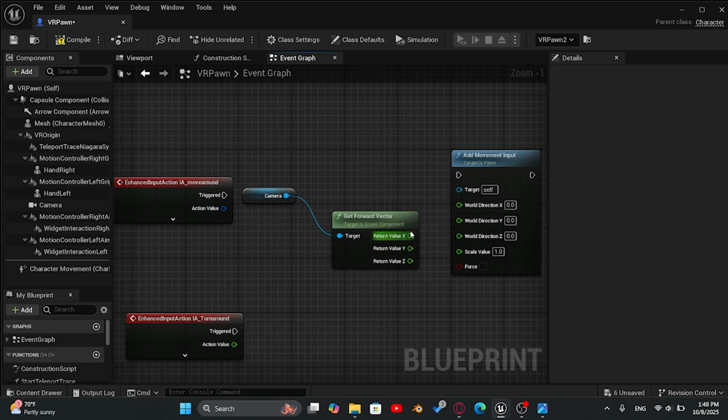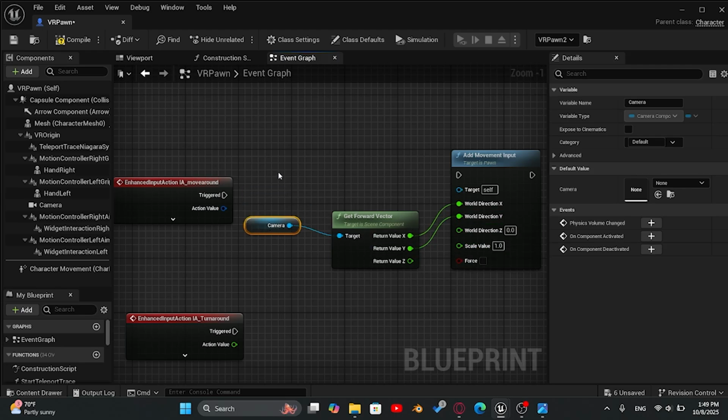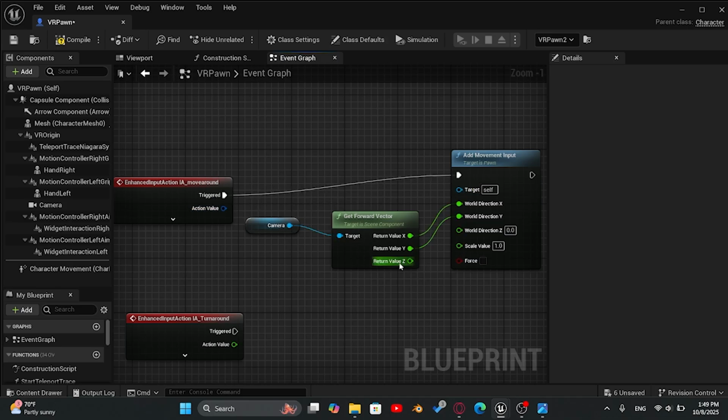And I'm gonna connect X to X and Y to Y. Remember, we set it to 2D, reading the 2 axes. And then connect Trigger to Trigger.